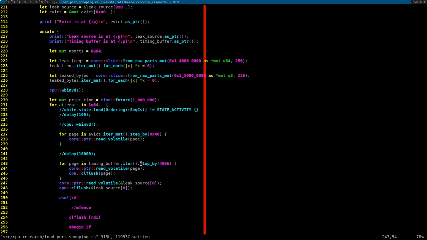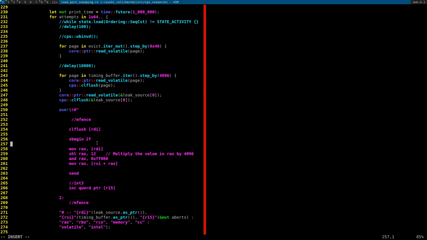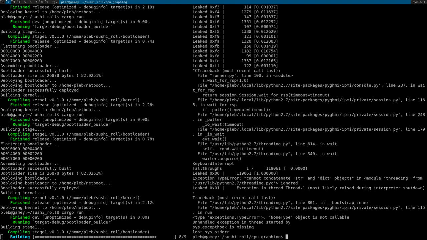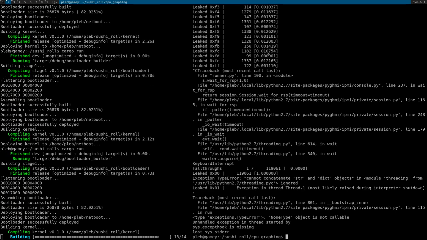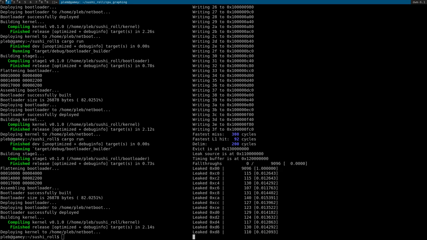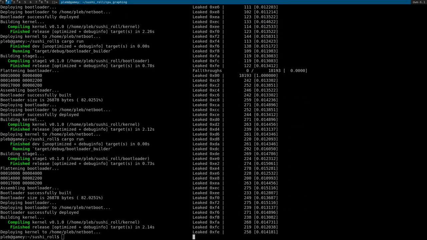What I would want is the ability to change that. I could potentially perform another load here, and that might change it. But that would indicate that we're leaking things through load ports, if this is the case.